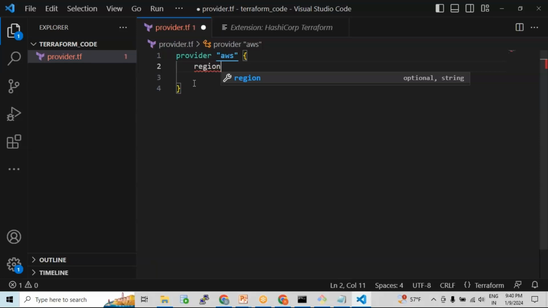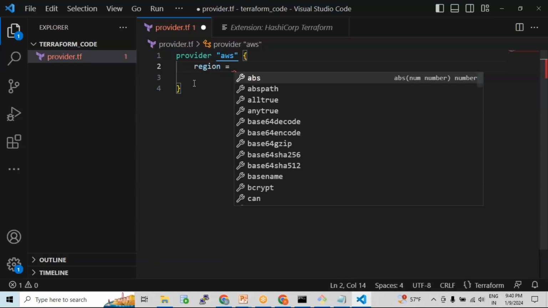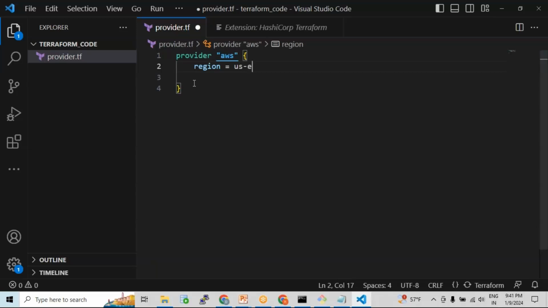You see the suggestion? Just use the suggestion. Automatically it fills up the equal sign for you, and it is now asking you for the options. Hey, tell me what is the region that you wanted to work on. I wanted to work on the us-east-1 region, and you keep the value in quote marks. That is mandatory.